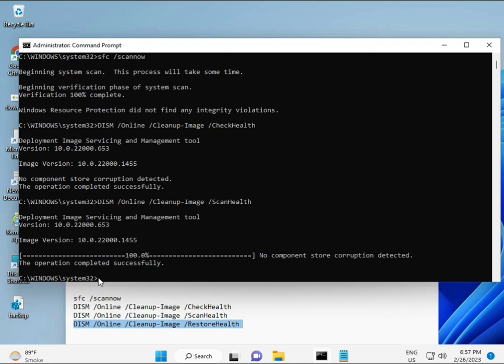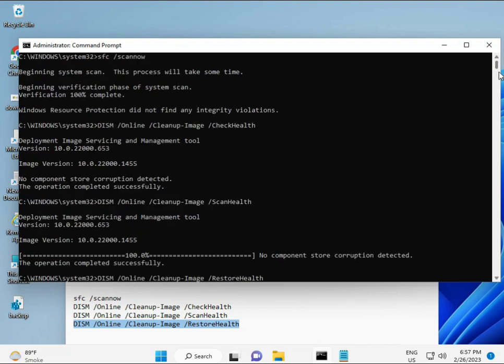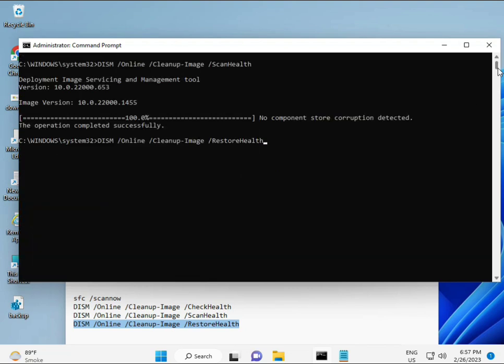Then guys, complete your process. Fourth command is also done. When your system restarts, then check, your problem is 100% solved.